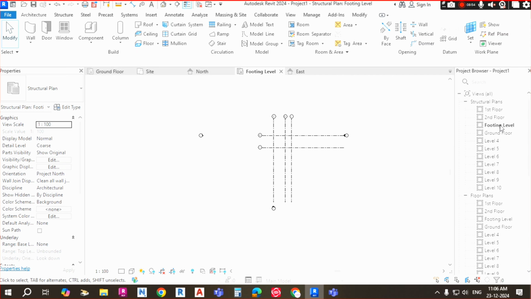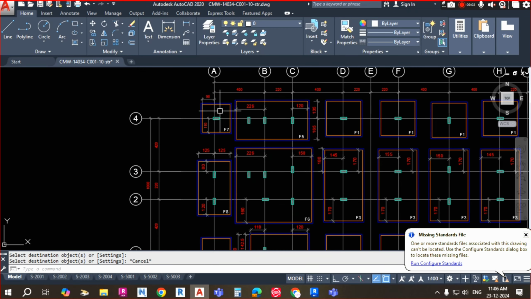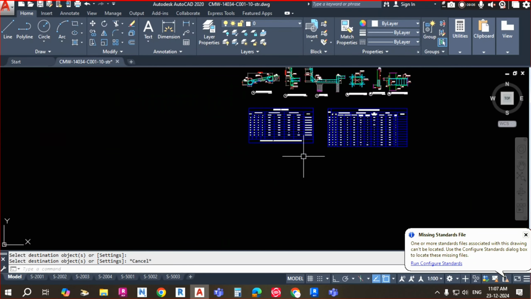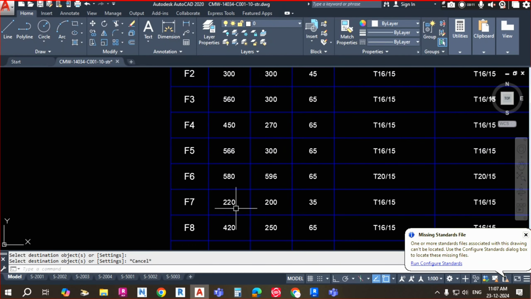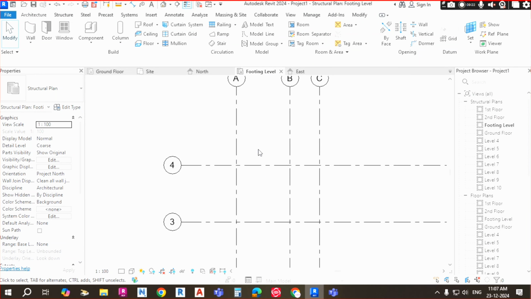So right now I am working for the structure, so I am going and making the model in footing level. You have to go to this footing level. Now what is the size of that footing? F7. What is the size of that F7? You just go and check it here. Okay, how much? 220 is the length, 200 is the width, 35 is the thickness. The same value you have to make the model here.